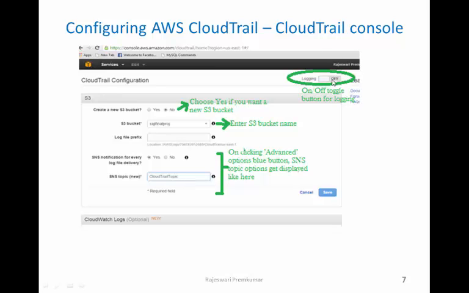And the other thing is, you have the option to start the logging or stop the logging. By default it will be off. You can just click over here to set it on, and from then CloudTrail will start logging and creating the log files in your S3 bucket.